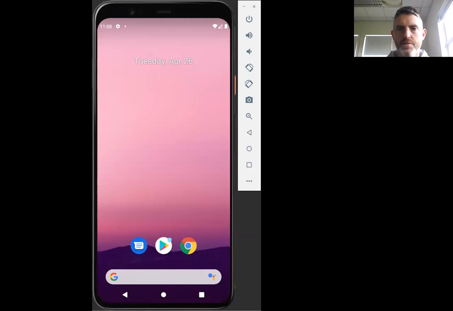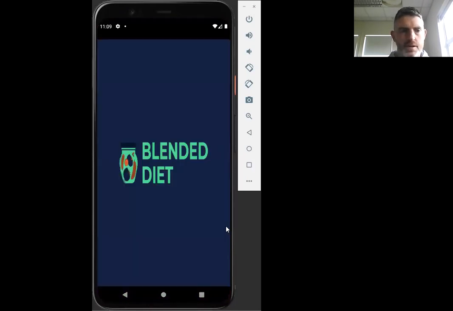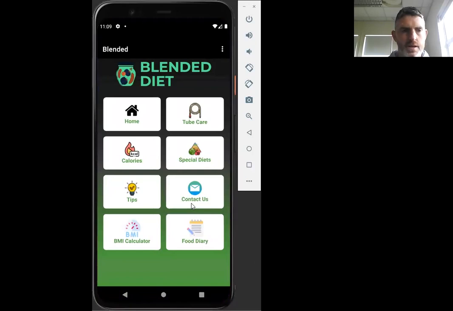I'll first go through it. I'll press play on the emulator, and this is just to set it up. To start it, what first comes up is just building. I wanted to restart it just to show the splash screen. It's launching there now, so this is how it comes up. This is my splash screen, and this is my main screen page.